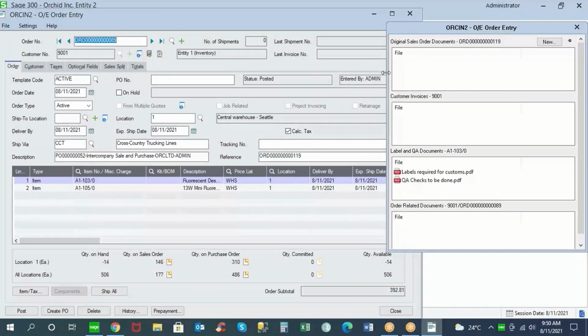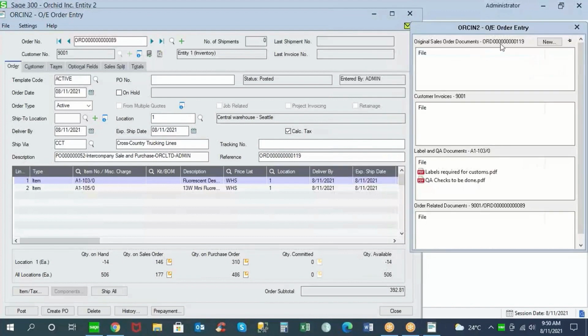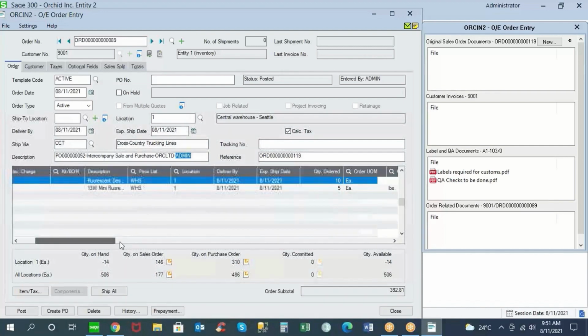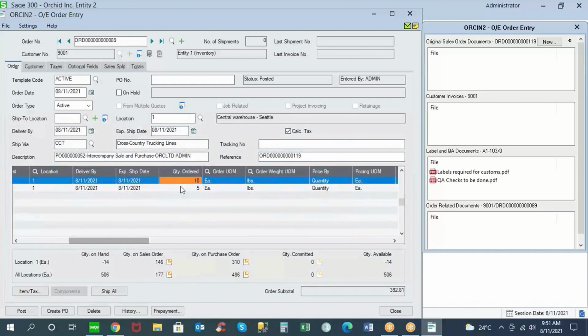And if I had added a document attachment, the original sales order 119 from Orc Limited would be shown in document management link. And I've got the information about the original sales order, the reference field, and the PO that's associated in Orc Limited to this sales order here in Orc Inc. 2. And again, the description, intercompany sale and purchase, the original sales order from Orc Limited, and the user who set that up. Now, this has got the two items, the quantity of 10 and 5.